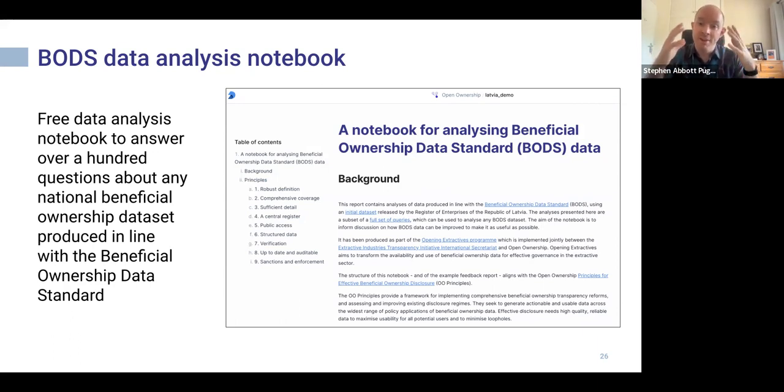And then it runs that against the data and answers questions in line with the Open Ownership principles that my team has put together over the last 5 years. Those are principles that show whether beneficial ownership reforms being pursued in a certain country are solid or not, and you can see them listed on the left-hand side here. They relate to having comprehensive coverage, sufficient detail being published about the interest that someone has, how the data is structured, and whether it's up to date.